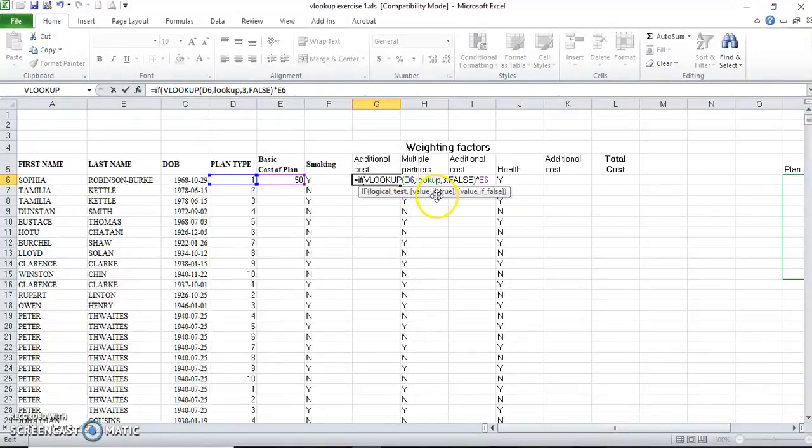Notice it's now giving me an indicator as to how to use the IF. So even though I haven't gone into the insert function, I do have this indicator. The logical test is if this cell under smoking is equal to Y. Now you'll notice that when I type the Y, I use the double quotes, because the Y that I'm typing is a string. And once I'm typing a string, I have to use the double quotes.